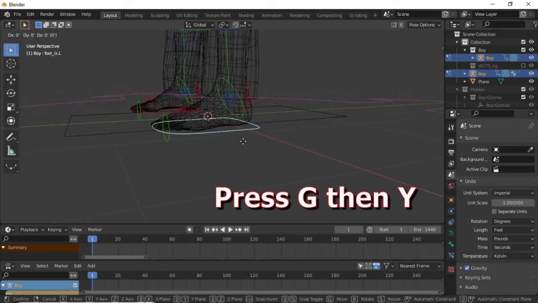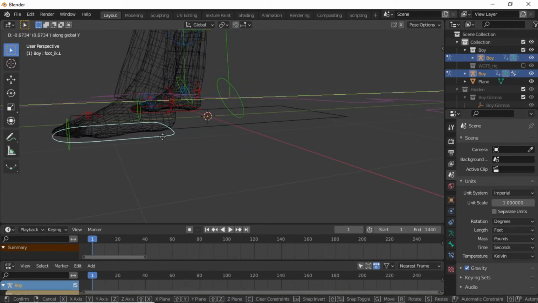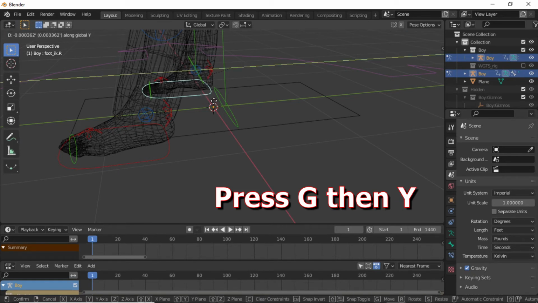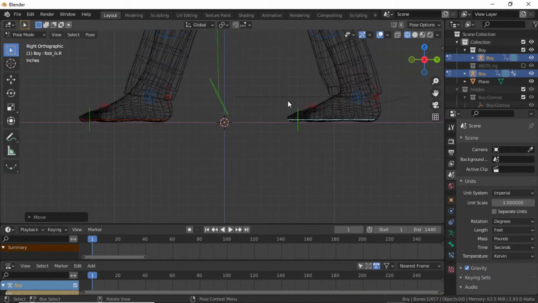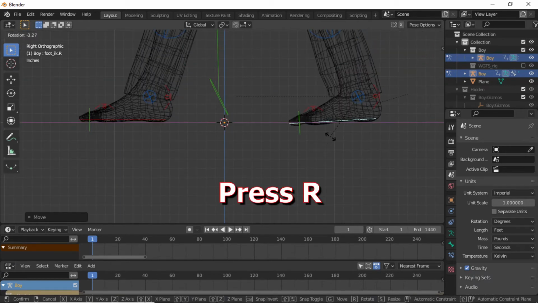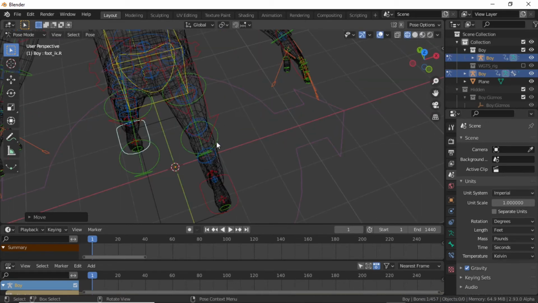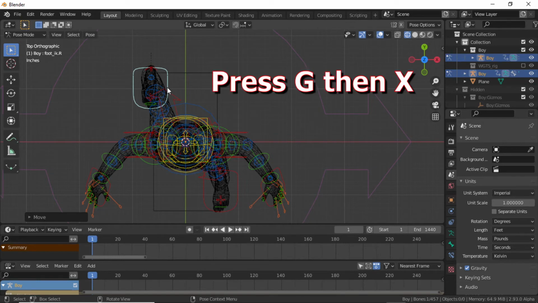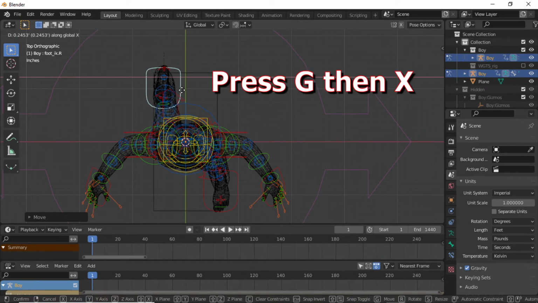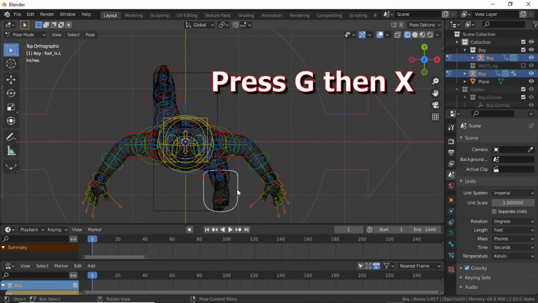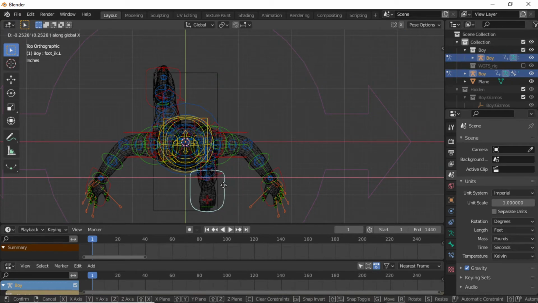Now press G, then Y to move on Y axis like this. Now select this, then press G, then Y to move on Y axis like this. Rotate little bit by pressing R, then move on Z axis. Also press 7 for top view, then press G, then X and move like this. Select this, then press G, then X and move like this.